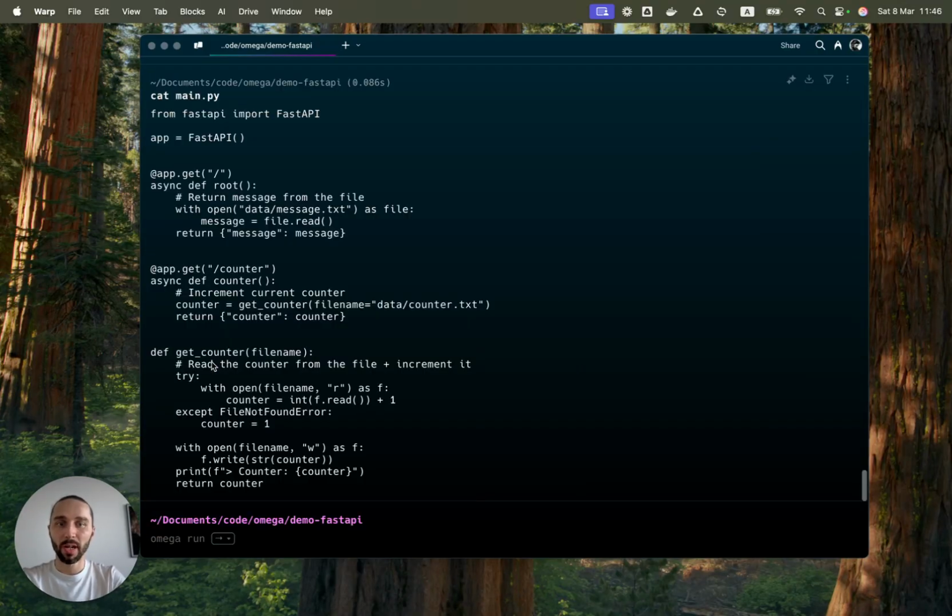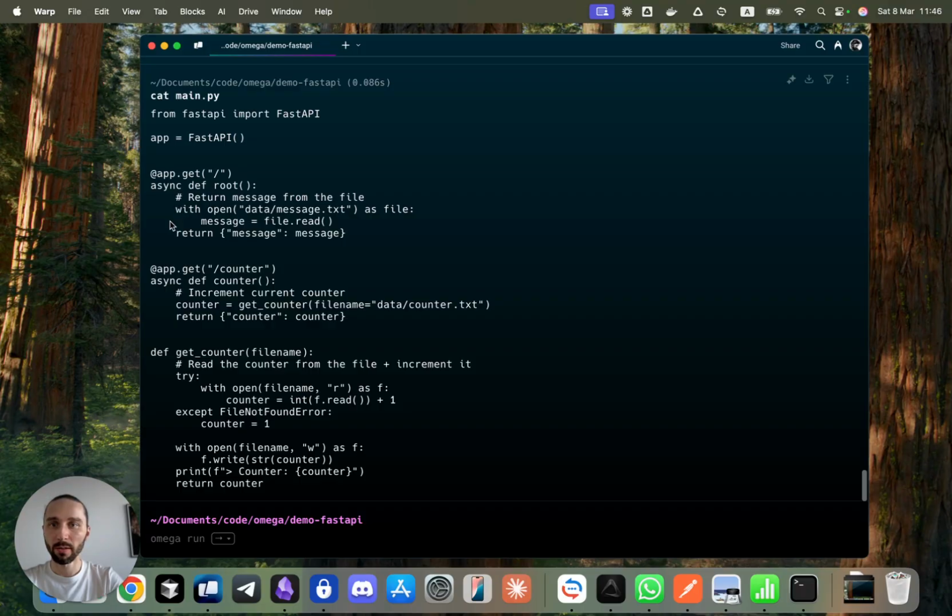For this demo, I have a simple API app that I want to deploy in the cloud. This app has two endpoints. The first one returns a message from a file. The second one counts visits. Deploying this app on OmegaCloud is incredibly simple.